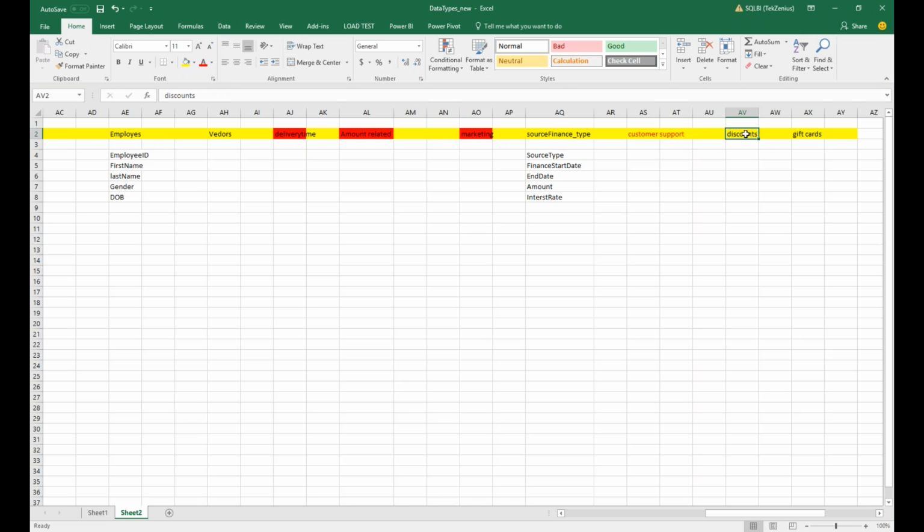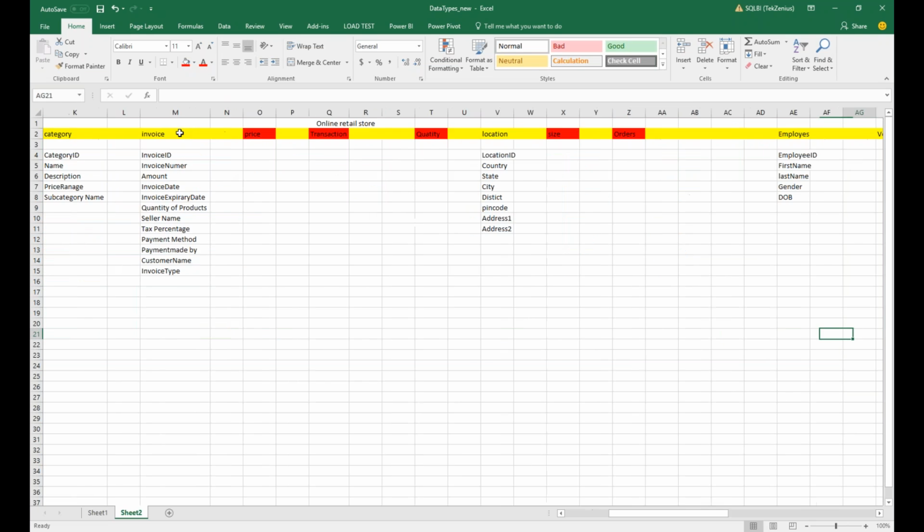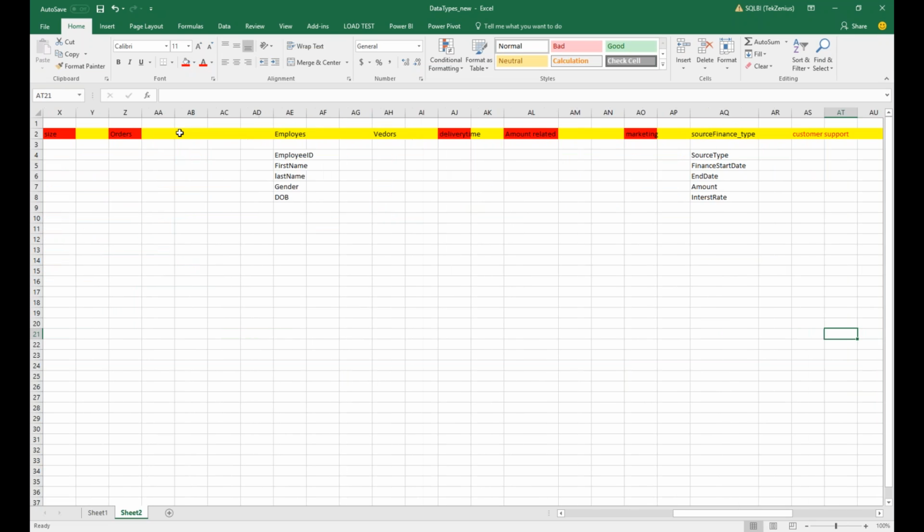Okay, discount is not a table at all, right? You guys agree? Yes. Cool. Gift cards, did you apply any of this? We can apply the gift card in the sales table. So I'm going to add the gift card here. Okay, so I'm just taking off gift card as it is not a table.